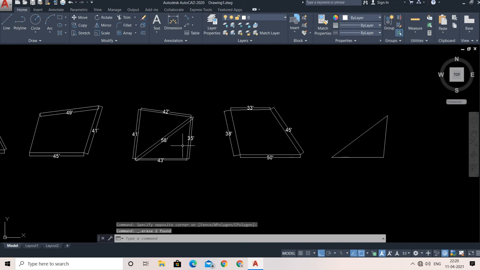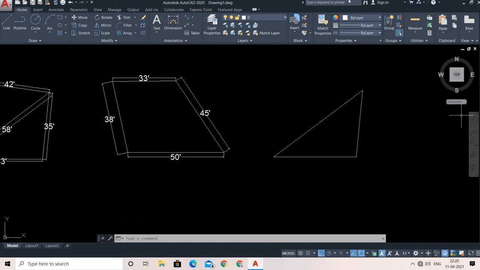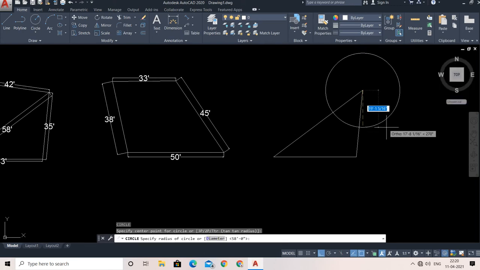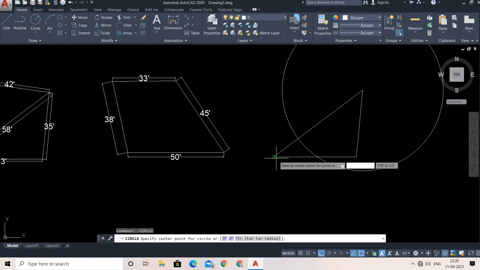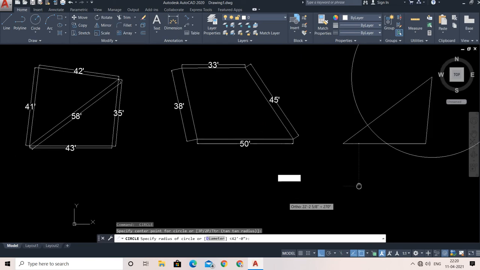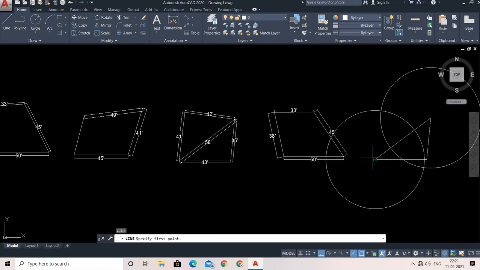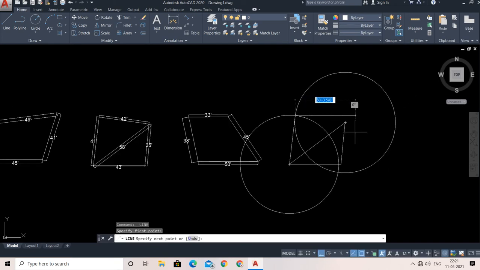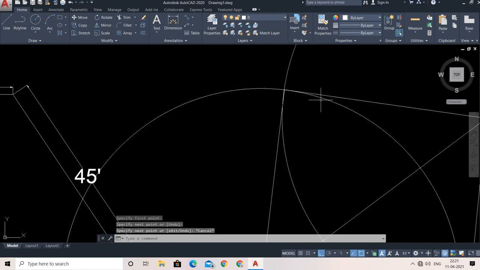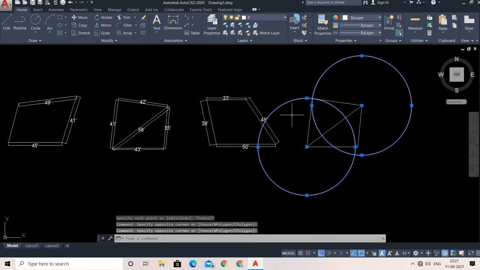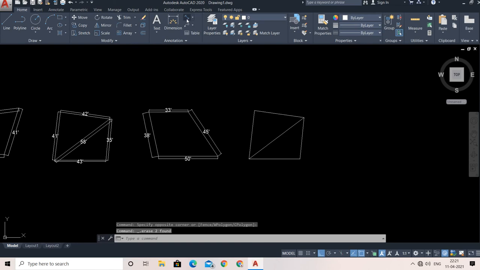Now what you need to do, 42 and 41, do the same process as we did in this. So 42, go for the circle and draw 42 feet, and from this also draw 41 feet. After that you get the intersection point, just join it here also. So now it's time to check it, right? After joining it, just delete the unwanted circles. Now go and check whether it is correct or not.